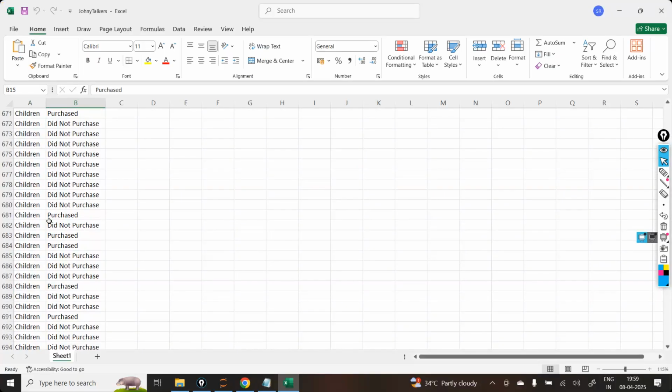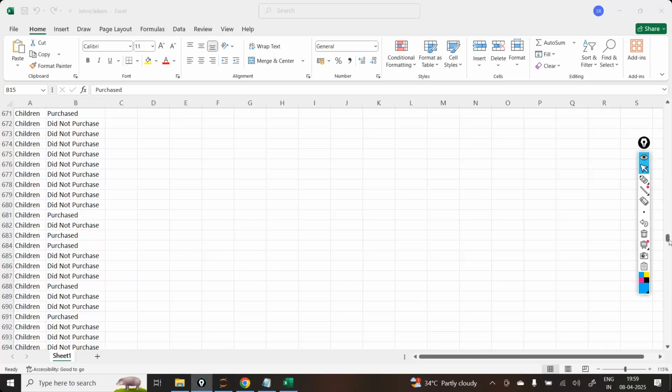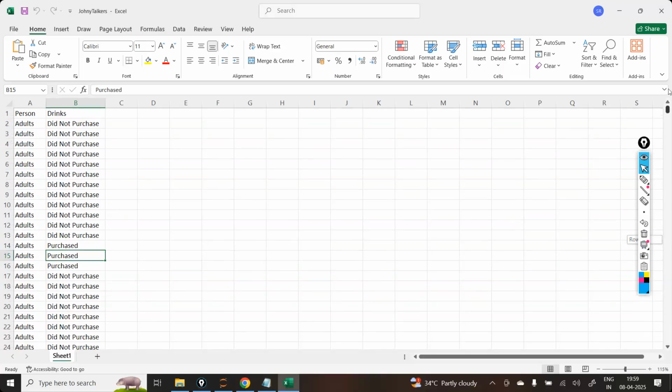Not every child purchased, and not every adult purchased. Some of the children purchased, some of the adults purchased. If more children are purchasing, it is called a children's drink. If more adults are purchasing, it is called an adult drink. According to the sales manager, both are the same, no difference.